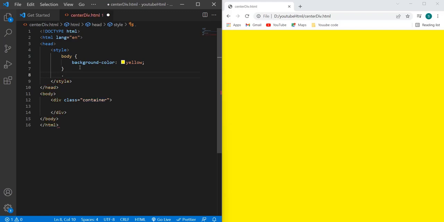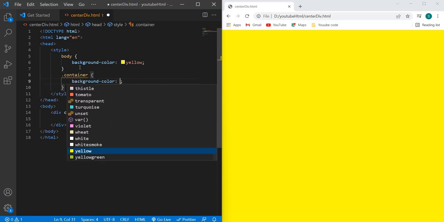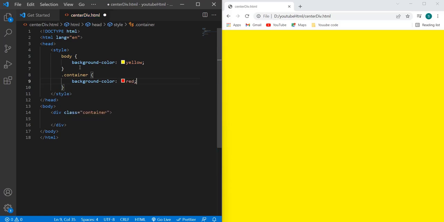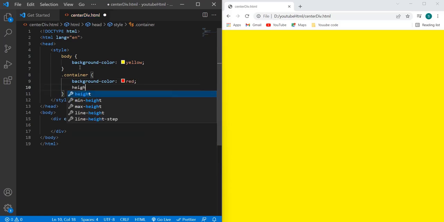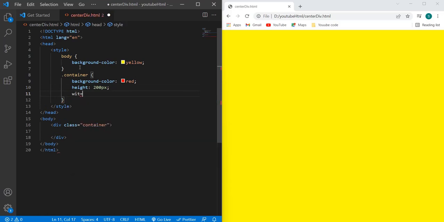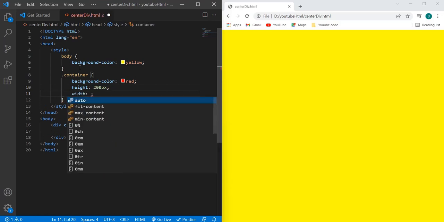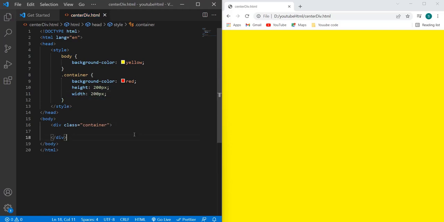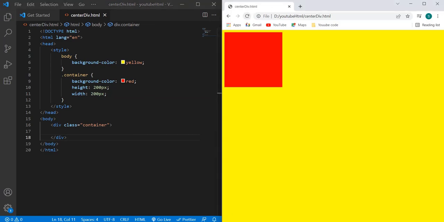Since it is a class, I'm going to say .container. Inside that I'm going to give background color as red, and to see it on the browser I will have to give some height and width to it. So I'm going to give 200 pixels for height, and for width as well I'm going to give 200 pixels. Now if you refresh the browser, we are able to see this division at the right-hand side.